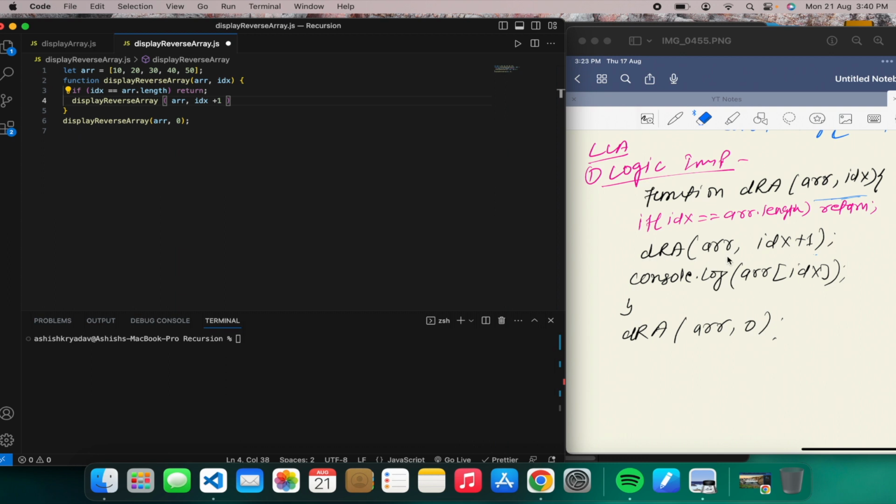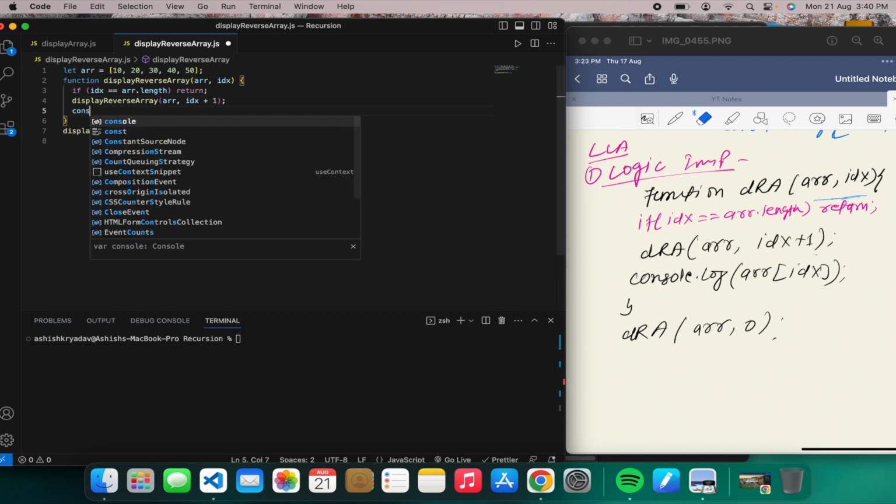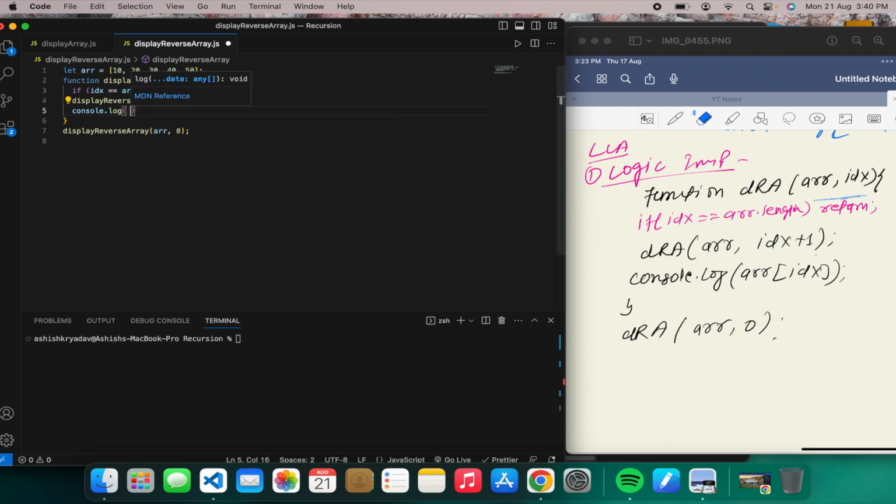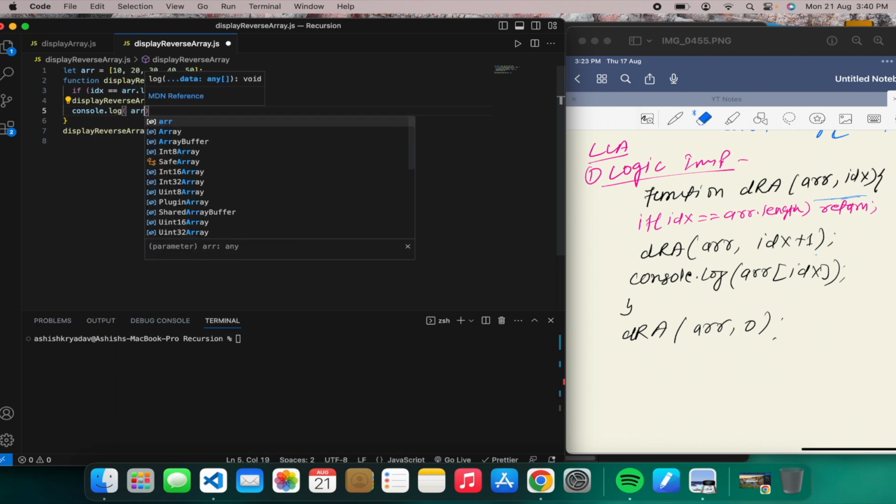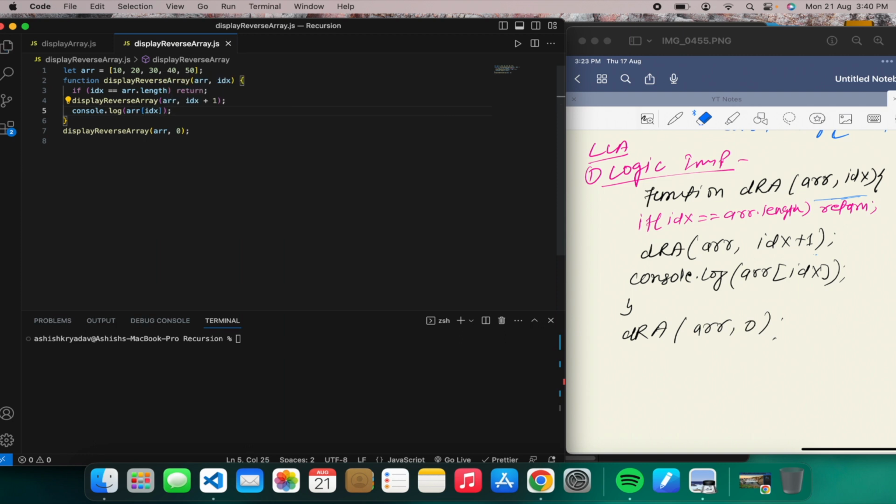In display reverse array we pass array and index plus 1, so we did the same, and then we console.log. What will we console? We will console array of index. So we have completed our program. Now we will execute this. Yes, we can see that the array is 10 20 30 40 50, but our result is 50 40 30 20 10. This is a totally reversed version of that particular array.